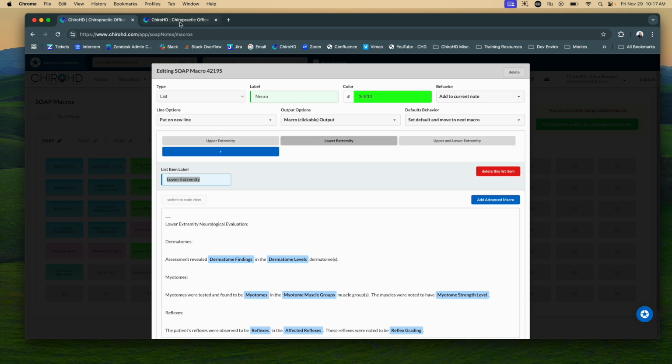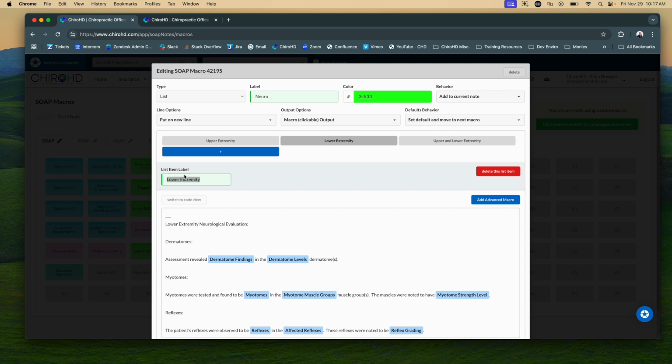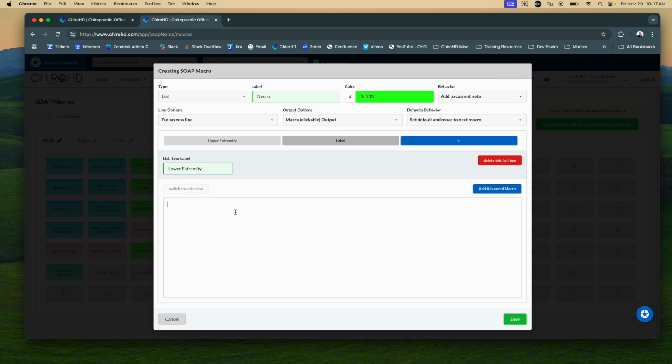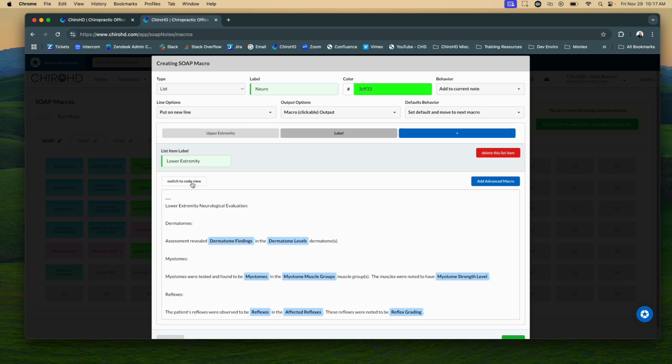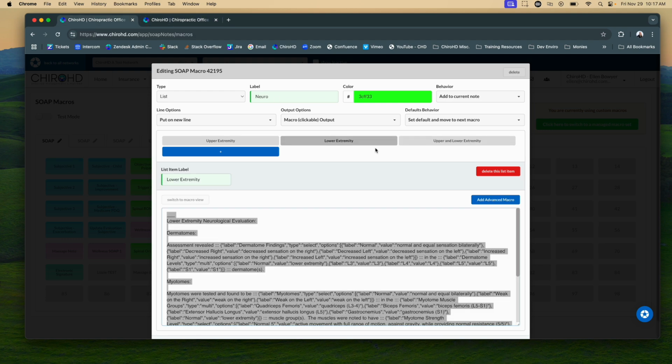copy the name, switch to code view, highlight everything and copy, paste. I'm going to hit this button twice to toggle back to macro view. And now my second list item is done. And now I'm just going to copy the third, doing the same thing.